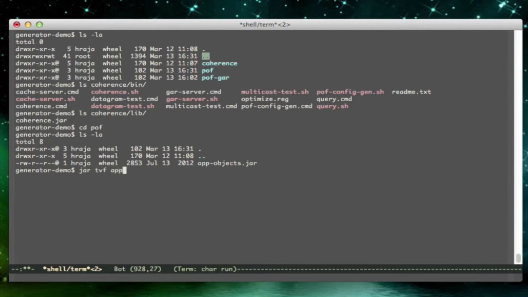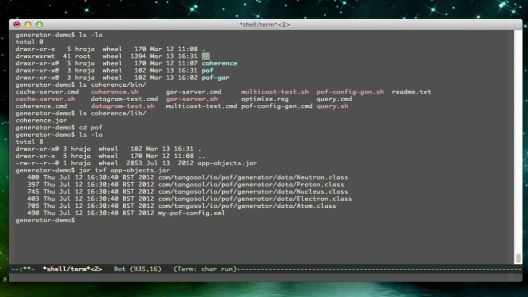Let's interrogate this jar. We can see that we have the classes that we've mentioned previously in the slides. And so each of these classes are annotated with the portable annotation, and thus should be amenable to the generator. And we should see user types generated by running it through the generator. So let's execute the generator.